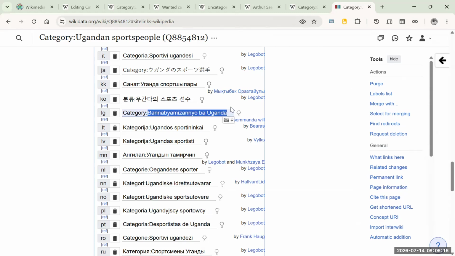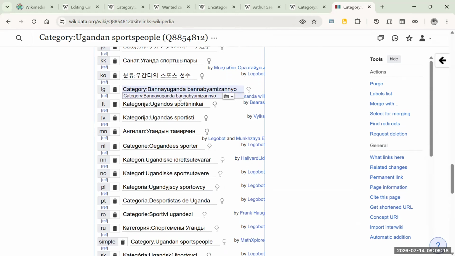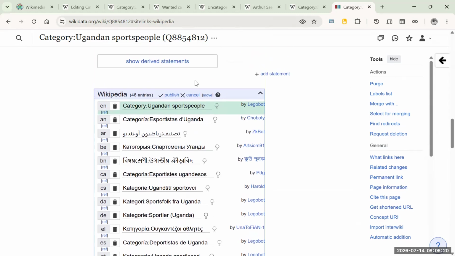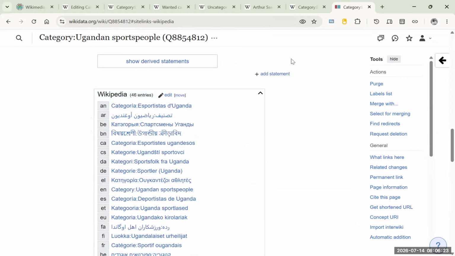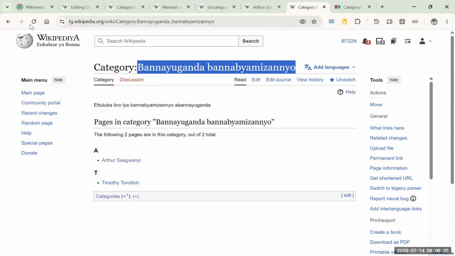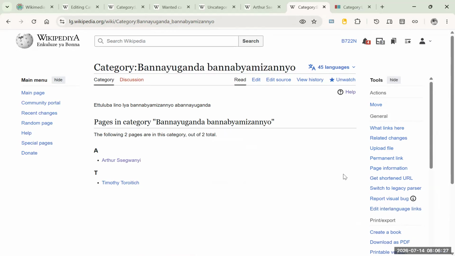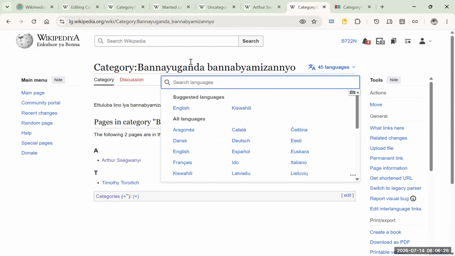So since this one, we are redirecting it. So it brings me the new one, then I click on publish. So when I refresh here, it is going to bring for me the 45.